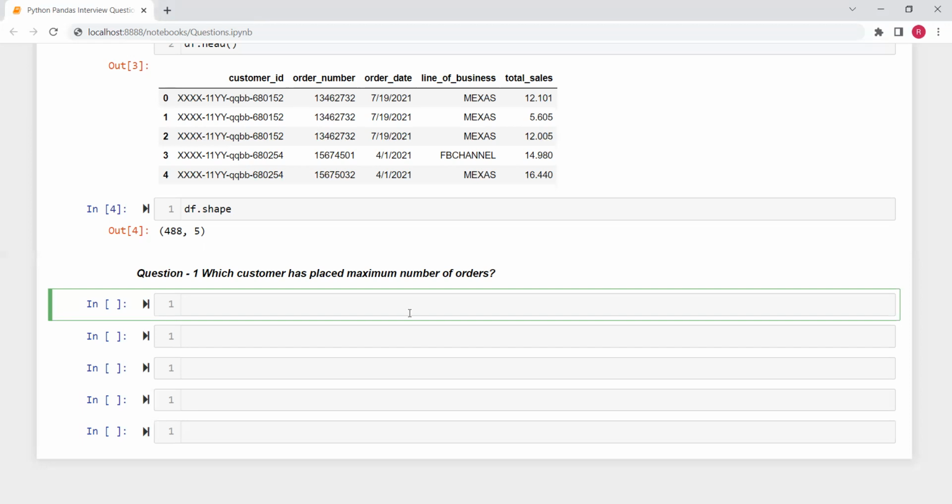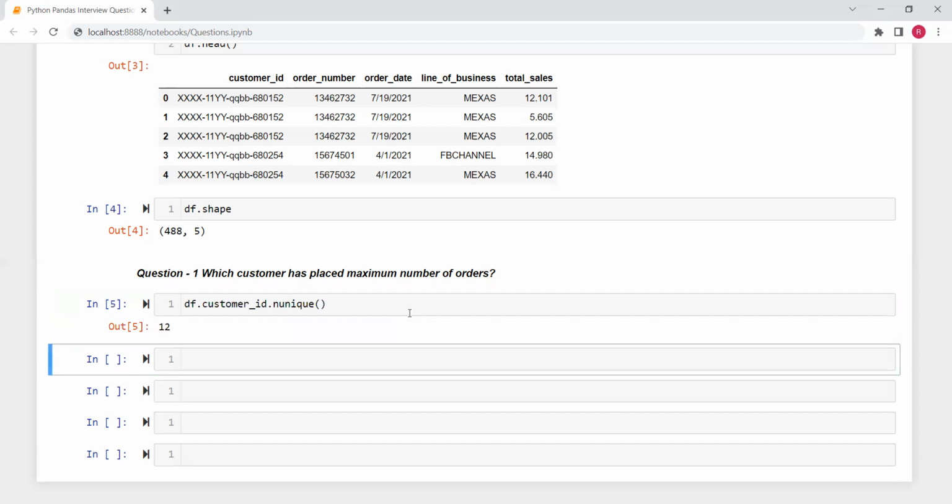So first here, I would like to understand how many distinct customers there are. You can get this as data frame dot customer ID. You have to select the column which represents the customer ID, and then you can get the distinct count by making use of nunique. nunique is a method that applies to a series and gives you the count of distinct unique values, which is 12.